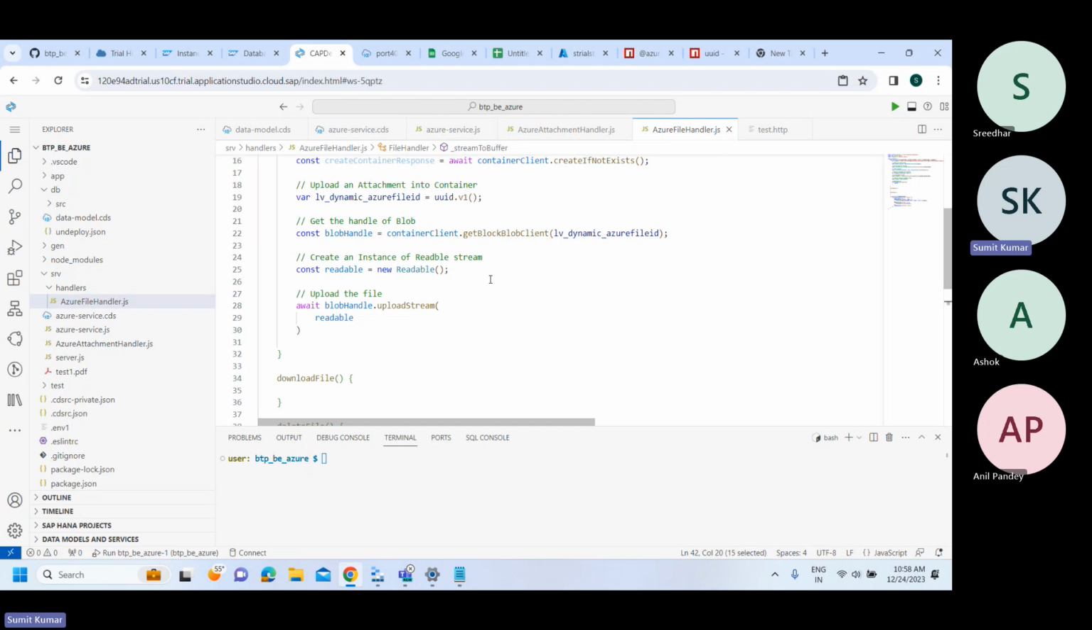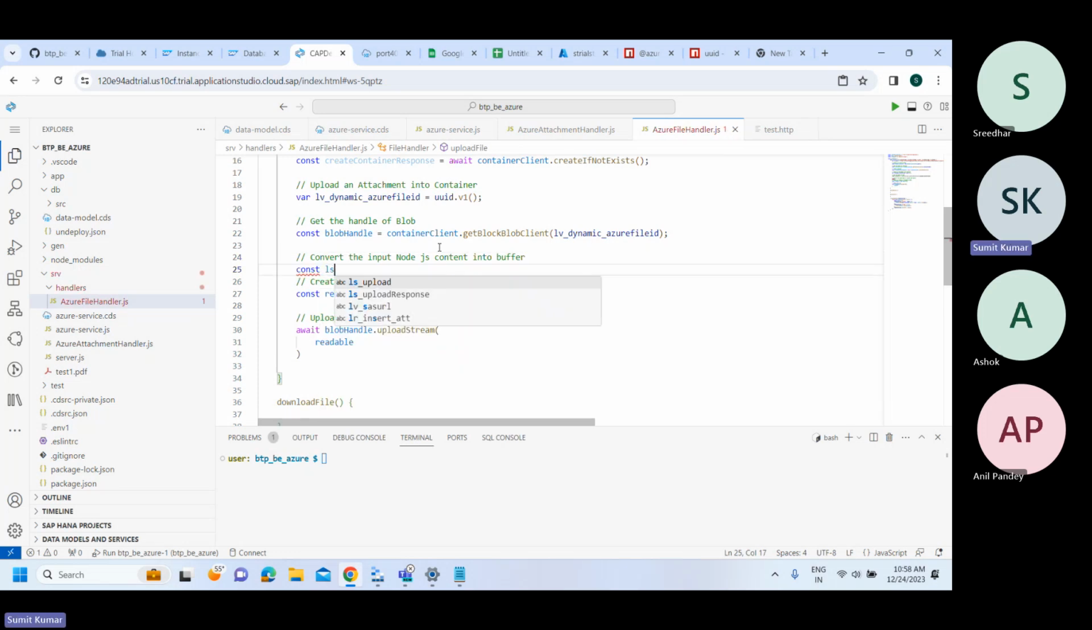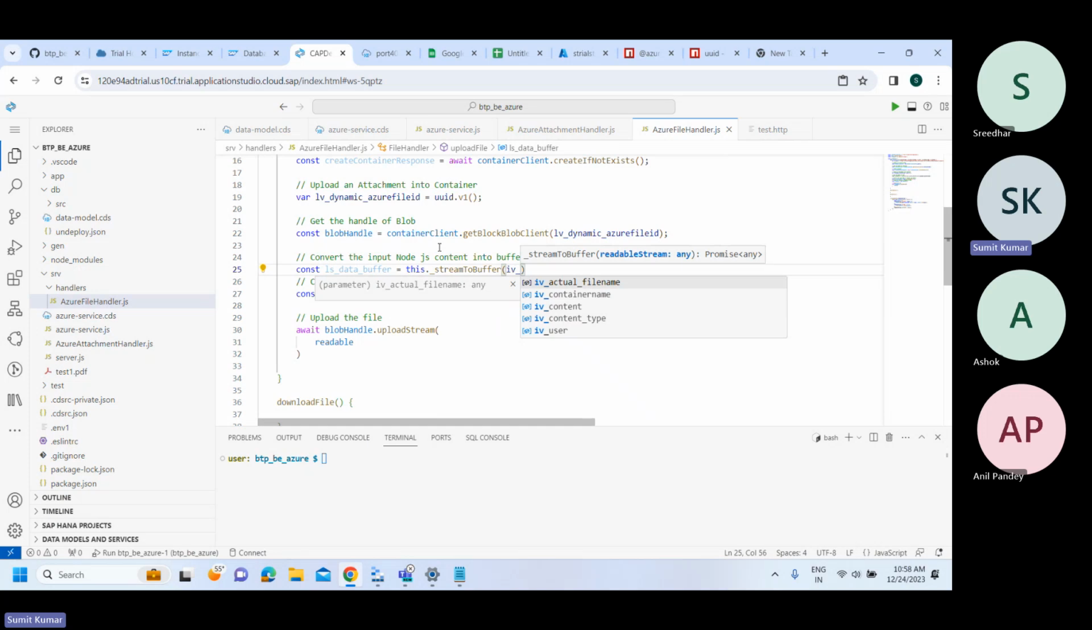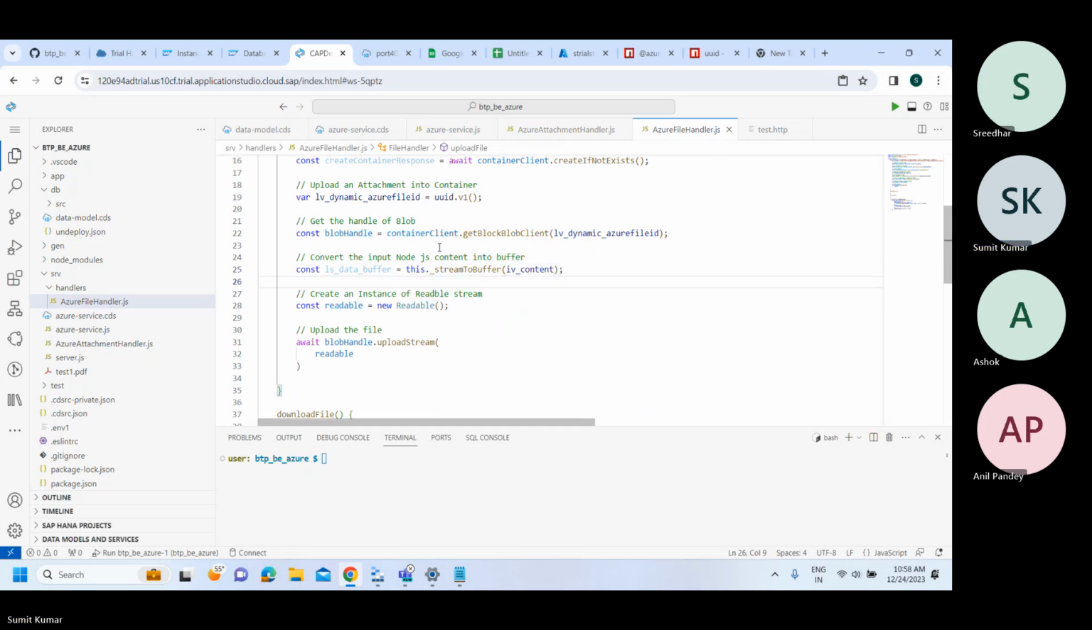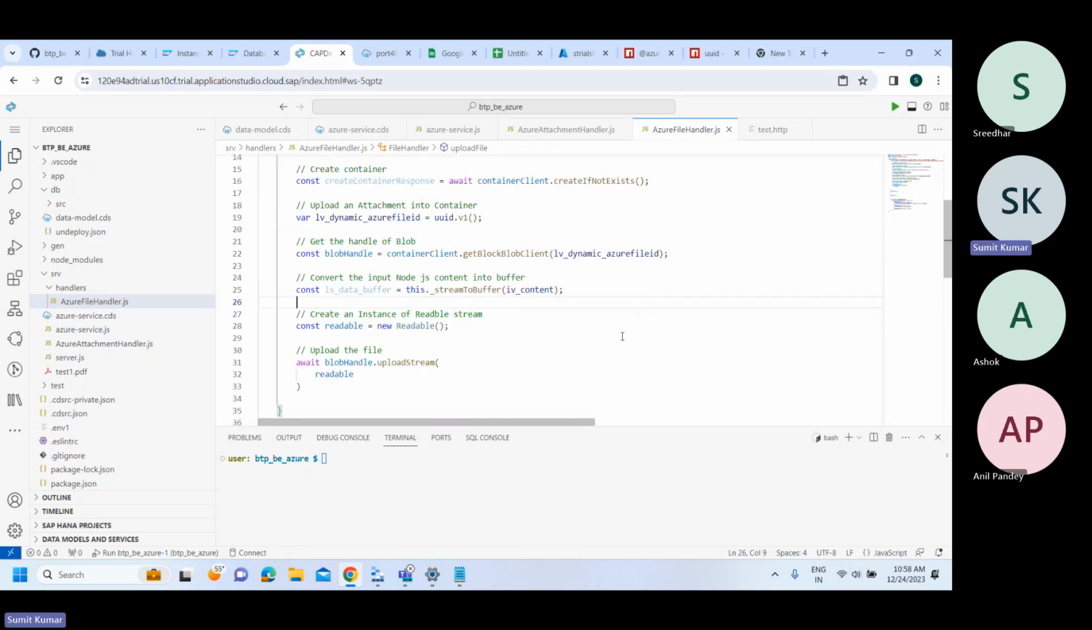Now I have to pass my content and convert it into a buffer. We have got the blob handle and now we'll try to convert the input Node.js content into a buffer. I'll say, for example, dataBuffer. I'll simply say this.streamToBuffer, and what I'll pass is my actual content which I would have received in the input, which is nothing but the input content over here.